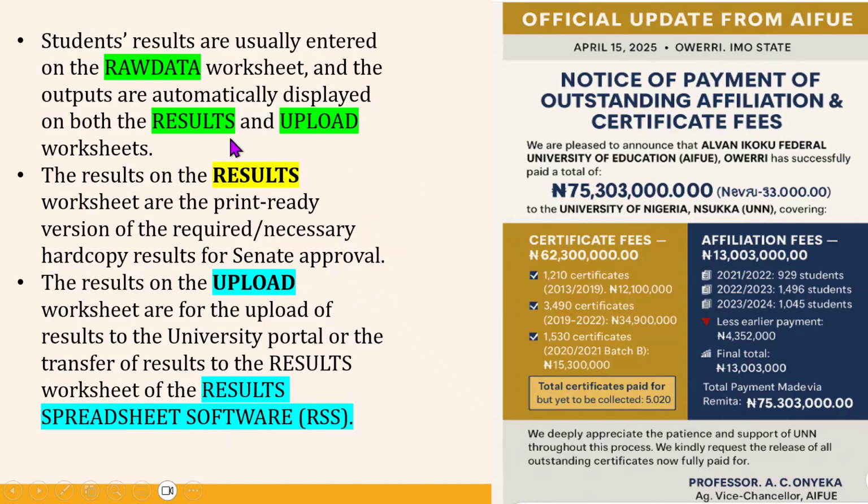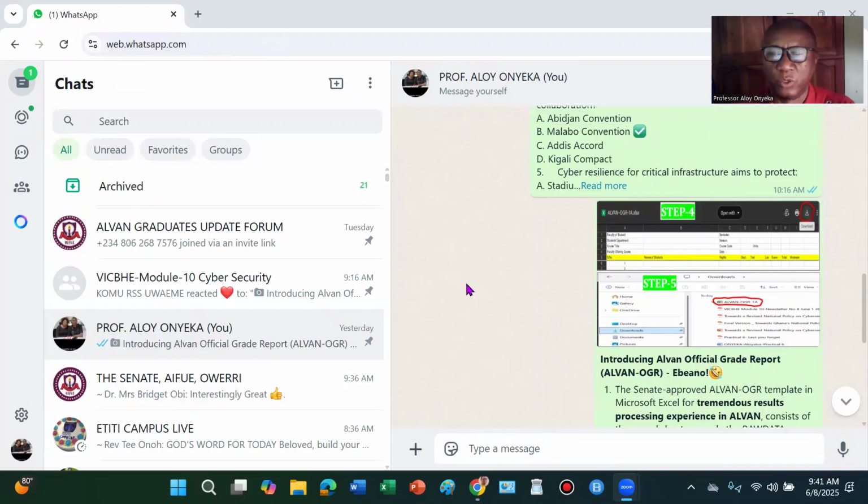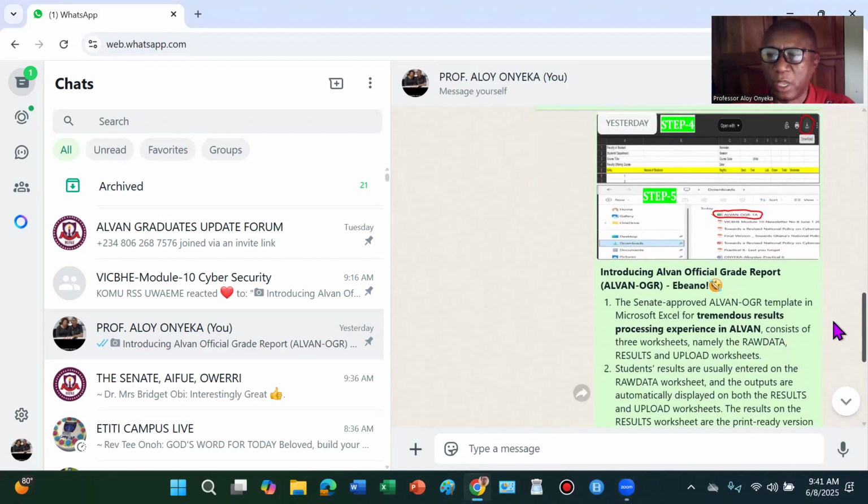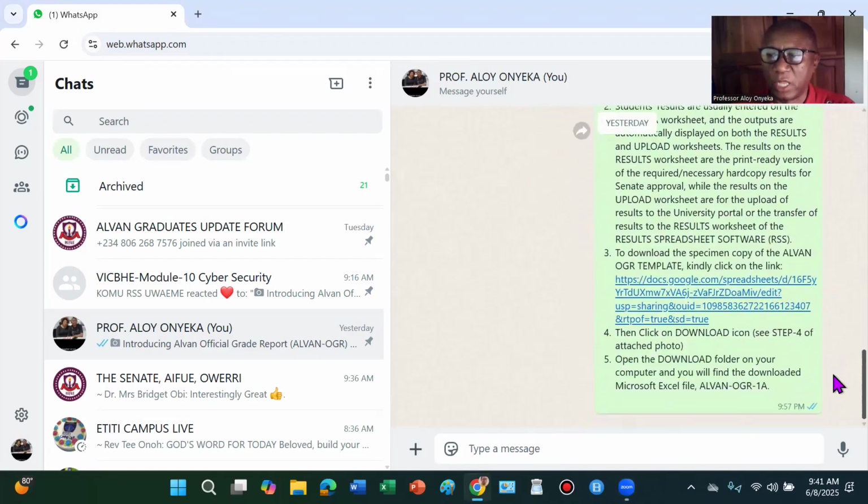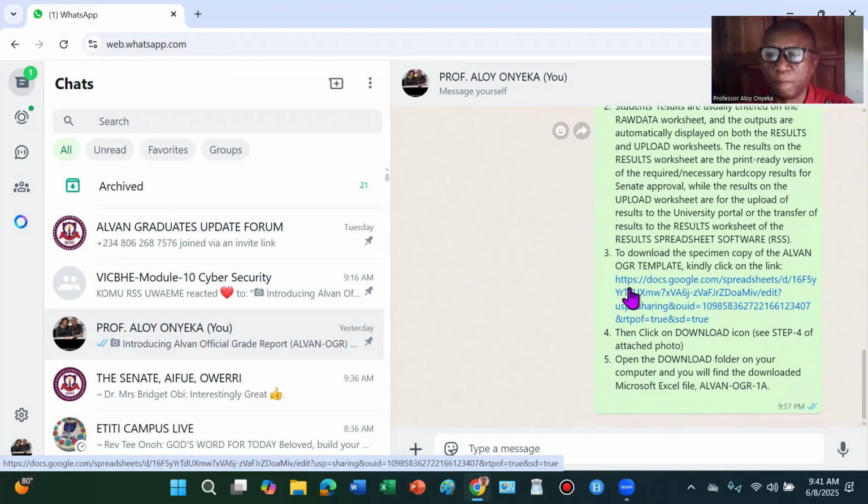on the raw data worksheet, and then how to print hard copy results from the result worksheet of the Alvan OGR. We're going to look at how to download the Alvan OGR template and then save it on our system, and also be able to enter data on the Alvan OGR template. We already have the link where we can download the Alvan OGR template. This has been sent to us in most of our platforms.